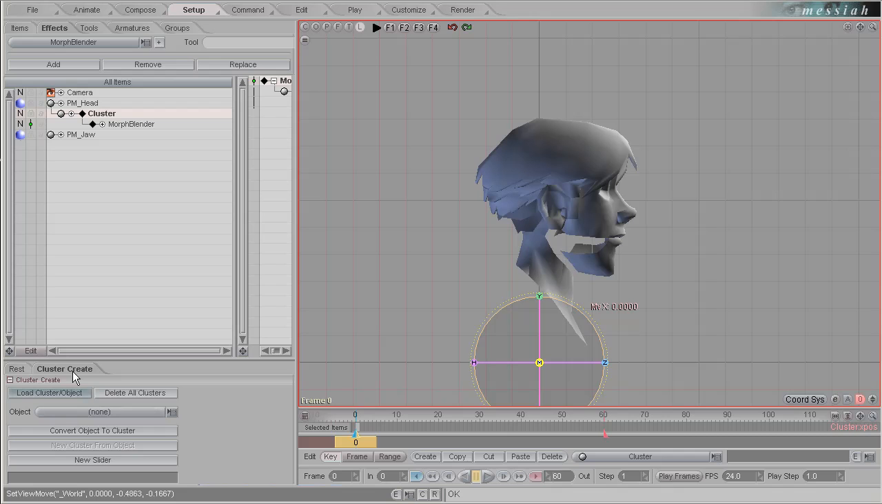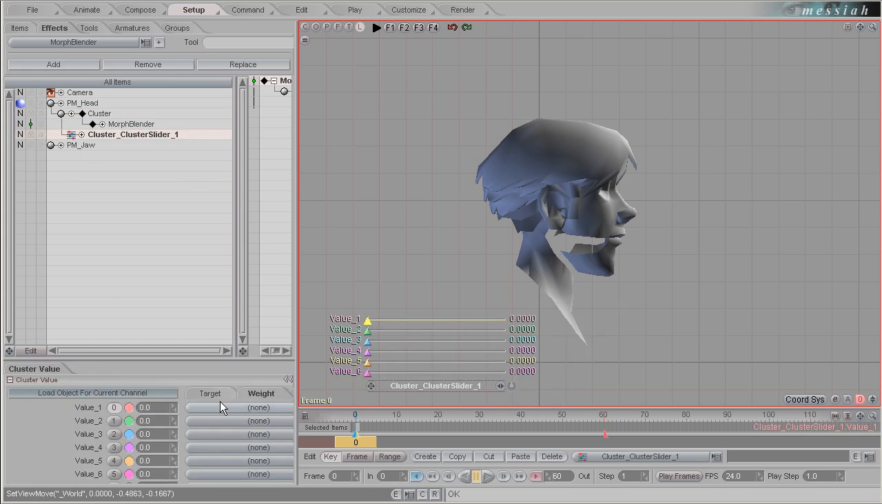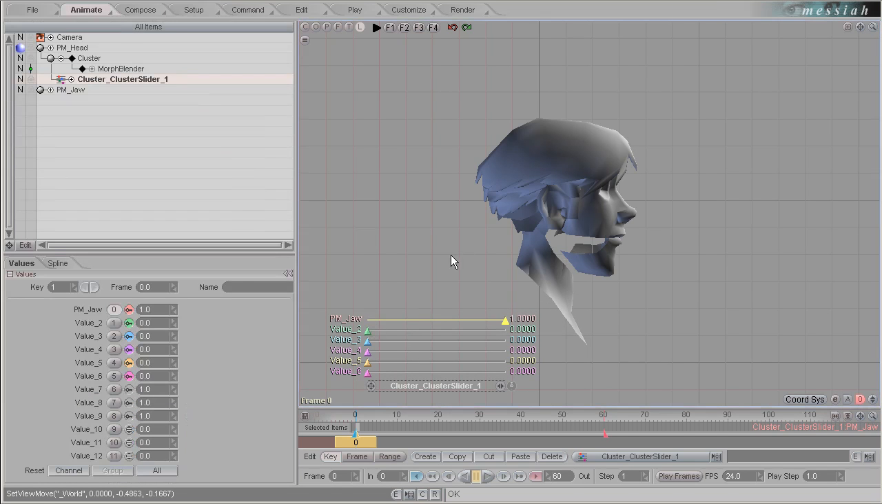From here, the cluster create block that's underneath the cluster when you pick it is going to have a pull down menu. Pick PM Jaw, and convert that to the cluster. So now we have a morph target that's linked to this Morph Blender effect. Create a new slider, add that morph target to the first pull down underneath the target tab so that it shows up in here, and crank it to full. Do the same thing inside animate mode.